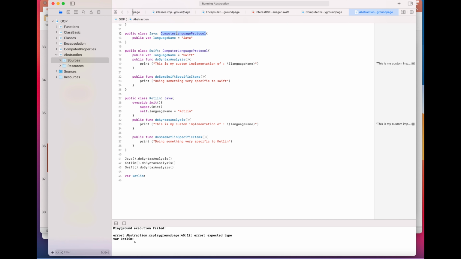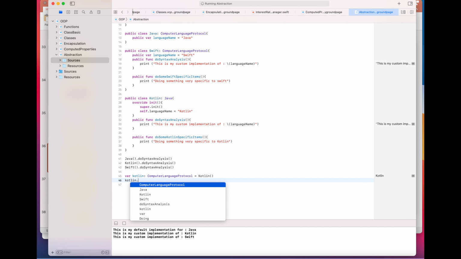I'm going to try a more slick example where I'm defining a variable, but instead of defining it of type Kotlin or the concrete class, I have decided to define it of the type protocol.